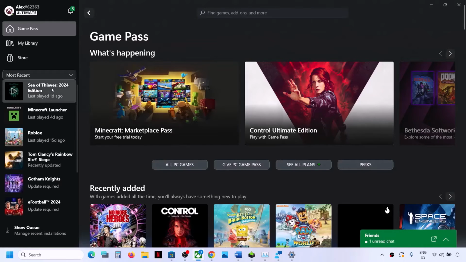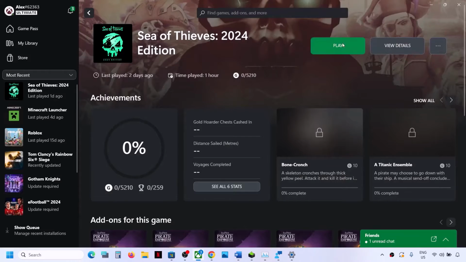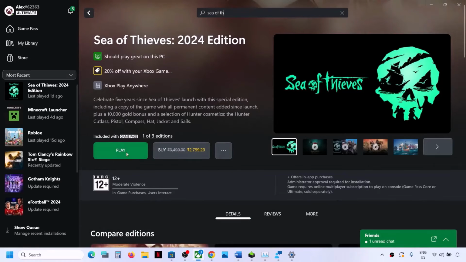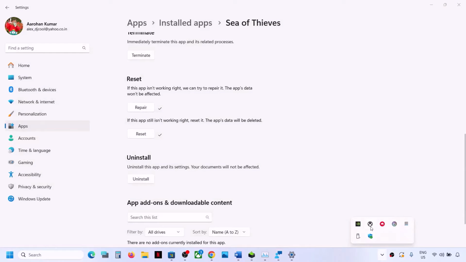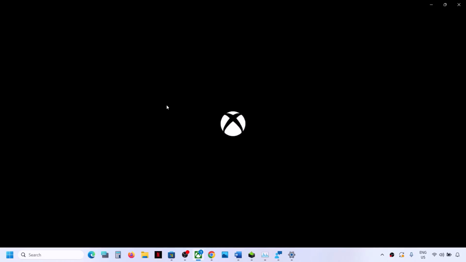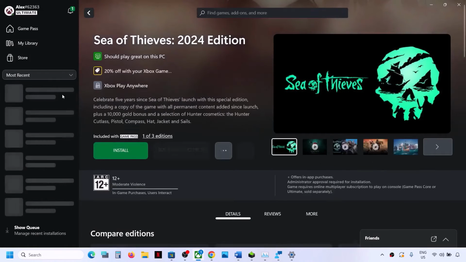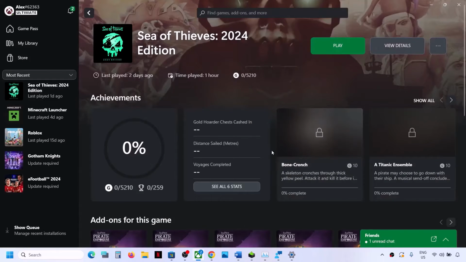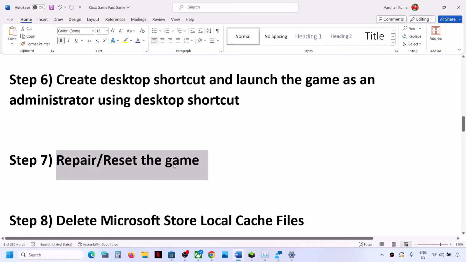Now this time when you go to Xbox app, over here you might see install option instead of play option. It happens that after you reinstall the game, you see install option. In that case, you can close the Xbox app and then reopen the Xbox app once again. And then you can go to your game. Yeah, you will see the play option. So you can restart Xbox app if you see the install option. You don't have to reinstall the game.